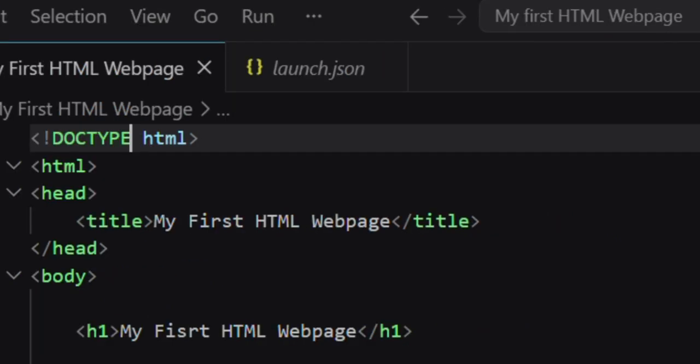Doctype HTML. This line tells the browser that I am using HTML5, which is the latest version of HTML. It helps the browser understand how to properly display my web page. Ito ang nagsasabi ng browser kung anong type ng document ang ginagamit ko.